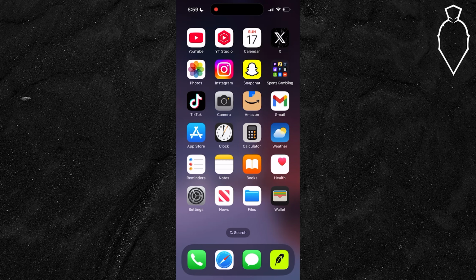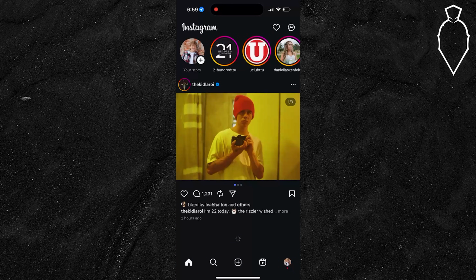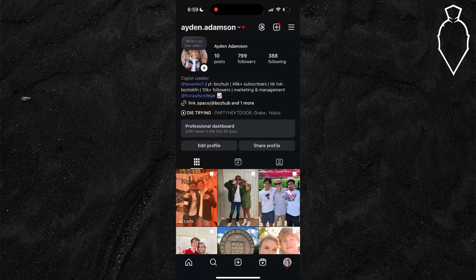But in this quick guide, we're going specifically over how you can fix the problem when Instagram music is missing. The first thing that you're going to want to do is open up Instagram and go to your profile page by clicking your profile icon in the bottom right corner.